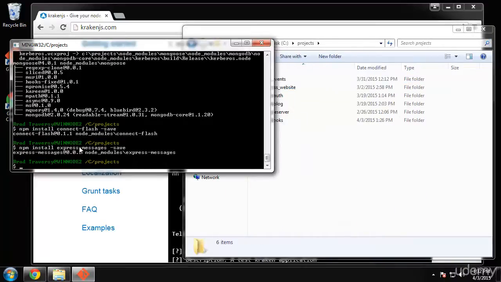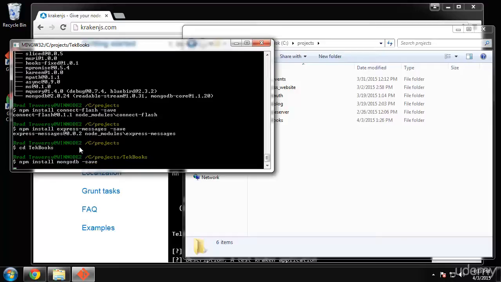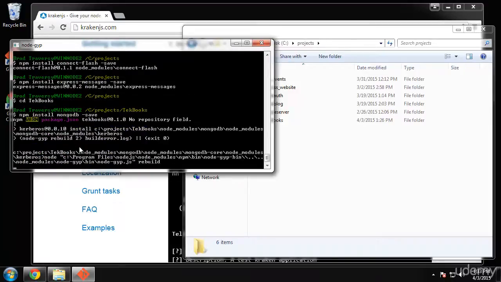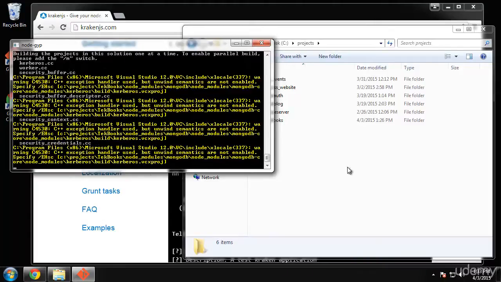Now you want to make sure that you cd into that directory. So cd TechBooks. Alright, now as far as other third-party modules, we're going to install a couple. Okay, so we need MongoDB, the basic driver. We want Mongoose, Connect Flash, and Express Messages, just to handle alerts and messages, things like that. Alright, so we'll say npm install mongodb --save. And the save, all that does is it adds it to the manifest file, to the package.json file.